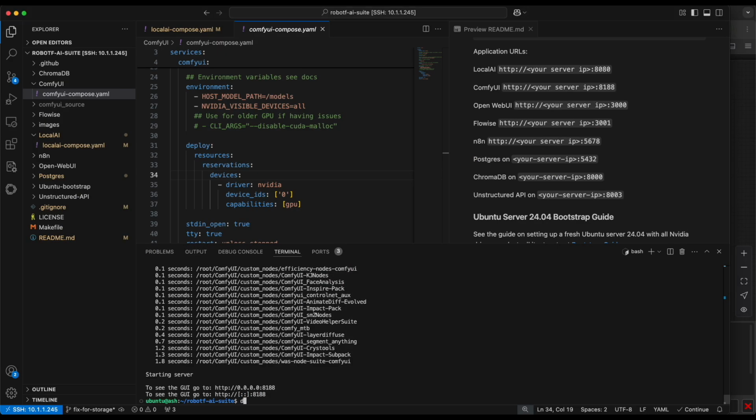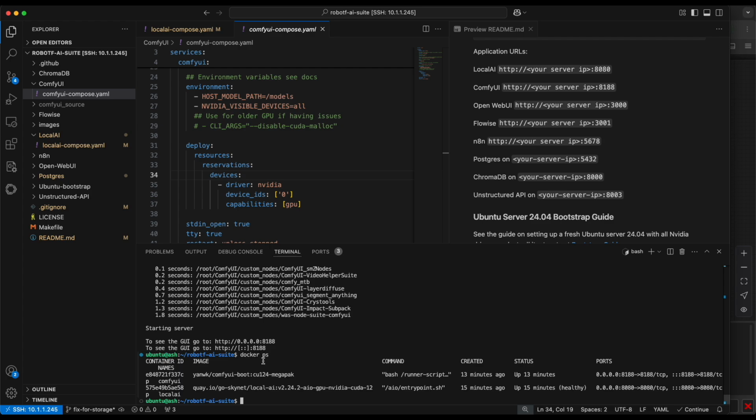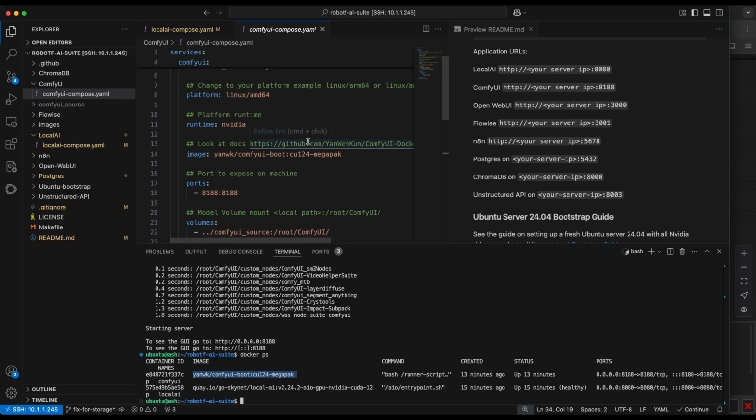And just to show you guys, we've got docker ps, and we can see that we've got the ComfyUI Mega Pack, and you can always go to their repo. I have it in the docs, I have it in the repo so that you can see this, but this Mega Pack is basically almost like the local AI all-in-one images where it comes preloaded with a bunch of stuff that you need just to get off the board and get started. Okay, so let's go ahead and move on.